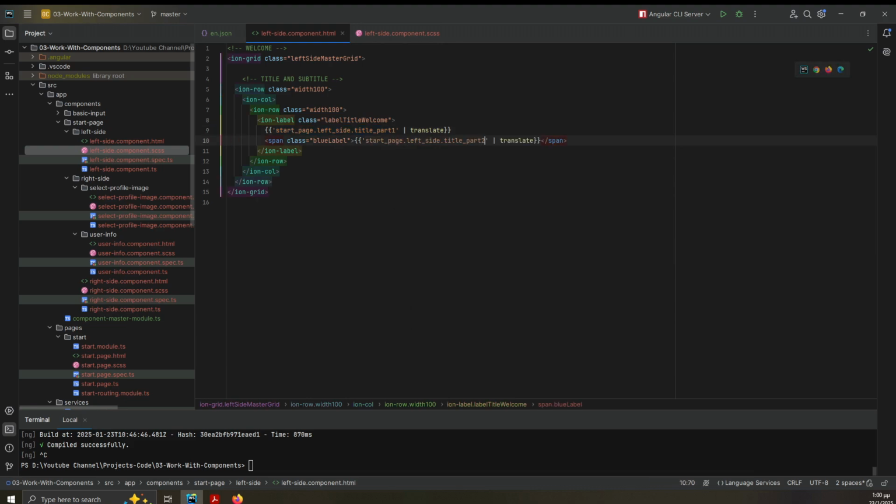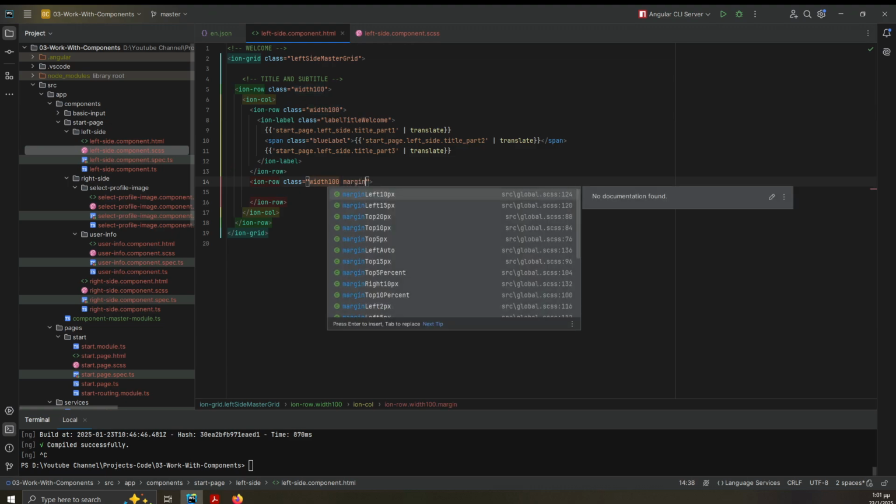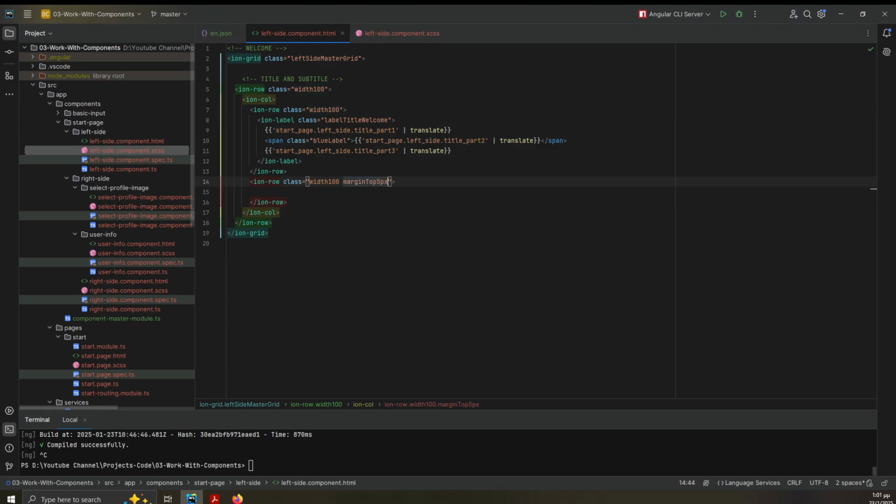Simply it's gonna be the part 2. And lastly, we're gonna have the remaining part, the part 3, after this span right here, and it's gonna be the part 3 simply. So the title is complete. Now after this row, we can continue with the subtitle. We're gonna have another row, of course again with the width of 100 and the margin top of 5 pixels, like this.